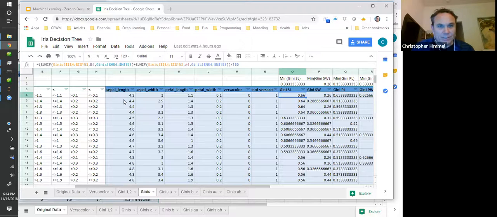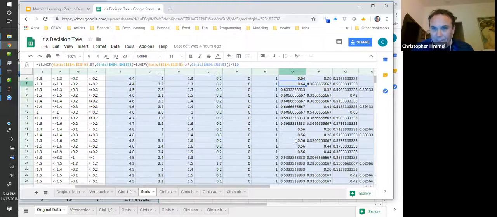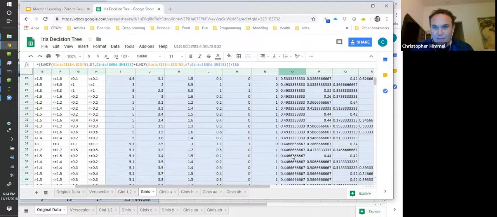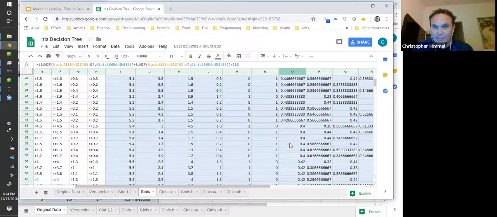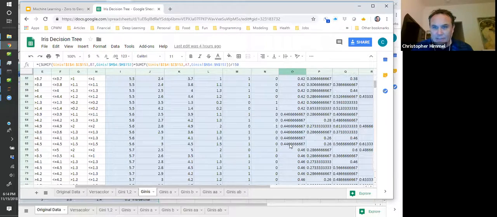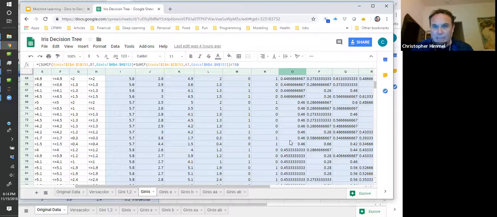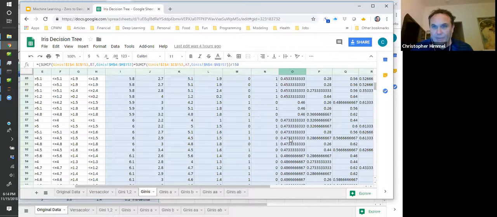And I'm going to put this in order. It is already in order, okay, by sepal length. So I can see here, 4.3 is my worst Gini score. Actually, it's not my worst. It does start to get better as I try 4.4. It's a little more accurate, a little bit better. As I go down, increase this number, my Gini score gets a little more accurate. At some point, I'm going to end up with an optimal break.